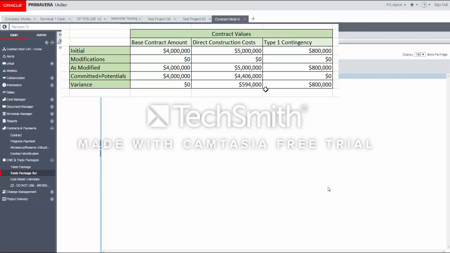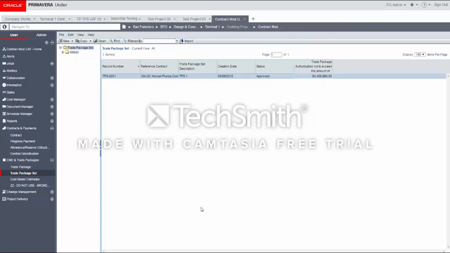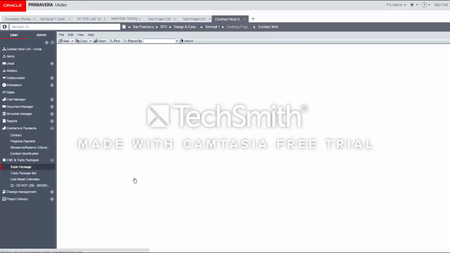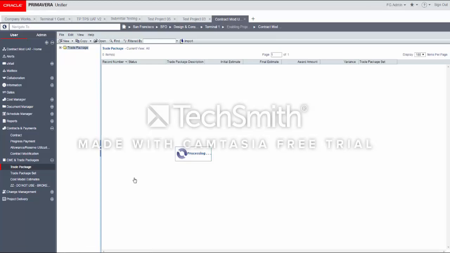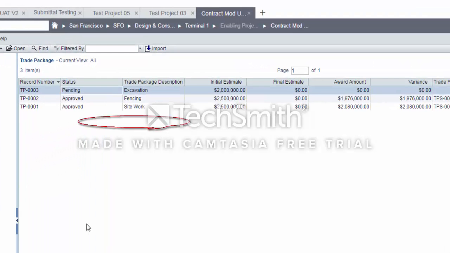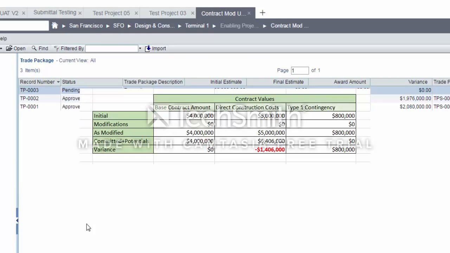In this project, currently, there is a pending trade package waiting to be approved. The initial contractor's estimate for this trade package is $2 million. If this trade package gets approved, this will create a negative variance in our direct construction costs for the contract.